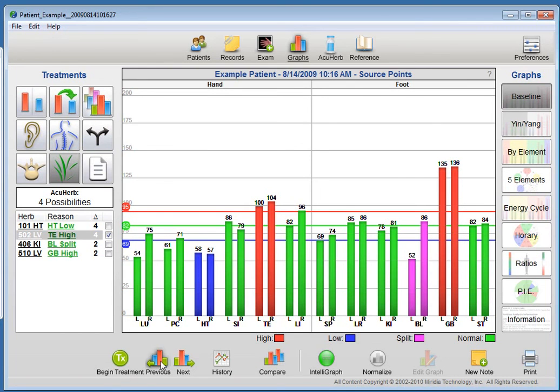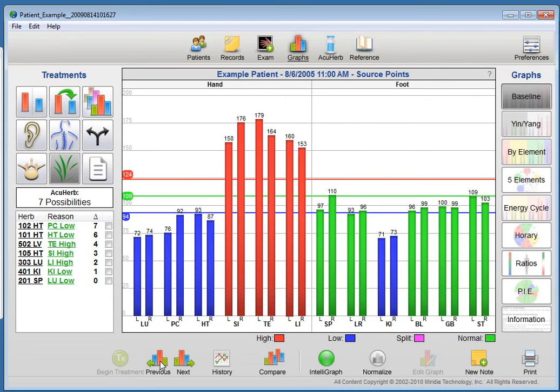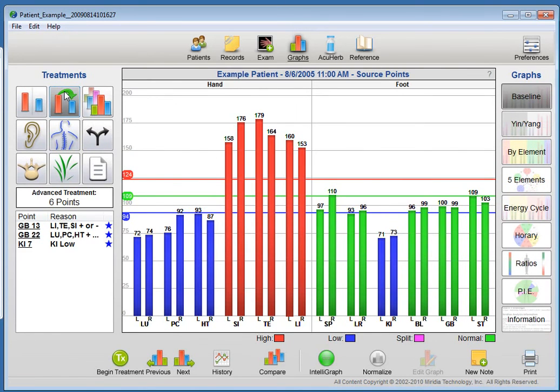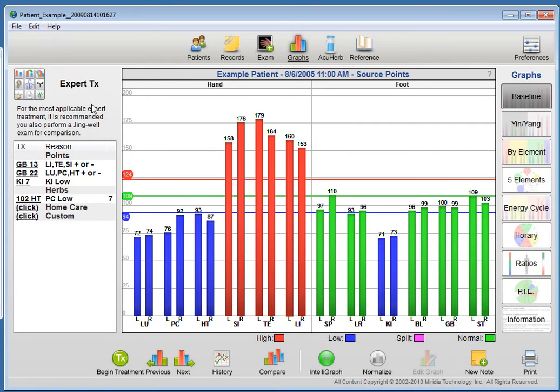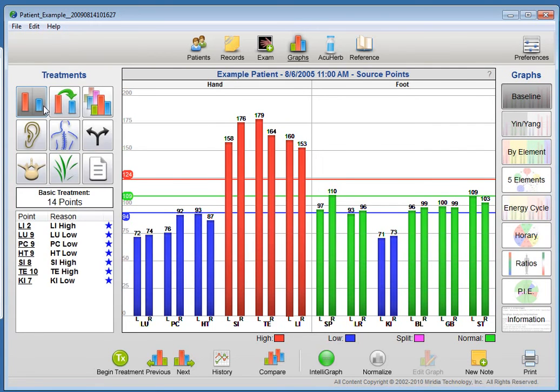So let's go to an ugly graph here. Okay, here's one that shows a lot of imbalances. If I go to the advanced treatment, it's going to be relatively fewer points because it can treat them in groups. Go to the expert treatment, there's going to be, again, just a few points. The basic treatment is going to be a lot of points, 14 of them.